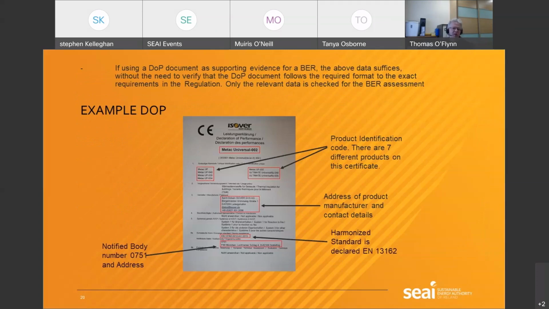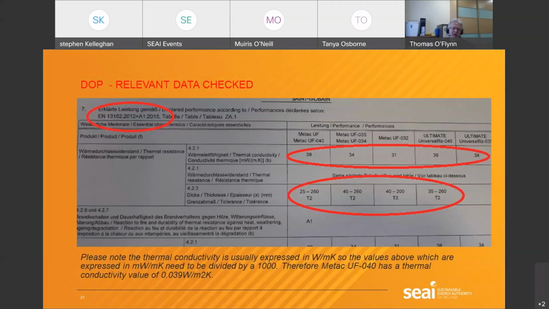Now, I've just taken an example of a DOP. It's for insulation. There are actually 7 different products on the certificate there, and they all have an individual identification code. So we have the address of the product and contact details, and also a harmonized standard is declared, the EN 13162. It also contains the testing body, and the testing body number there is 0751. That's the unique testing body number that we discussed earlier. You can then get more details on that testing body from the NANDO website.